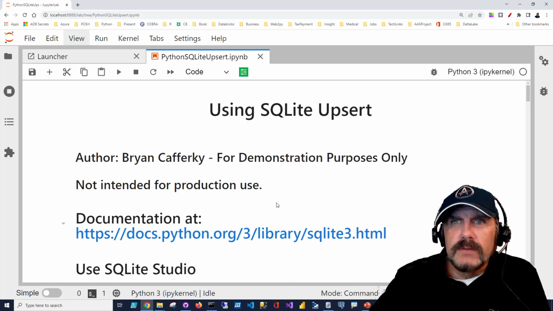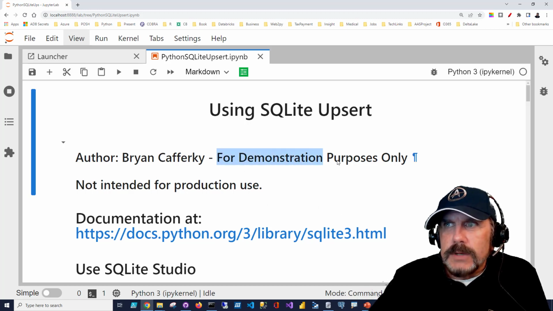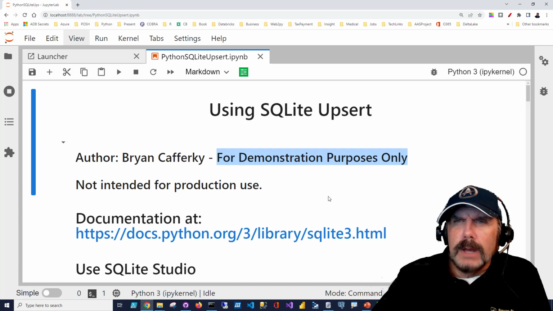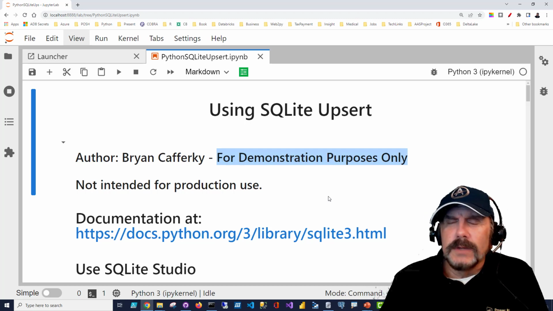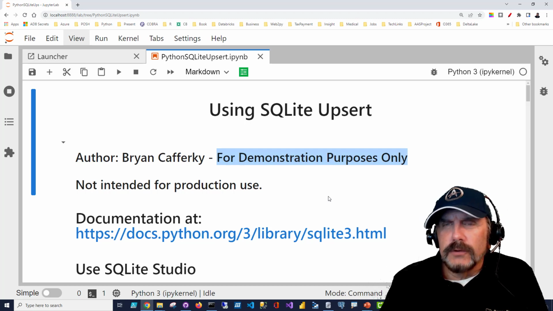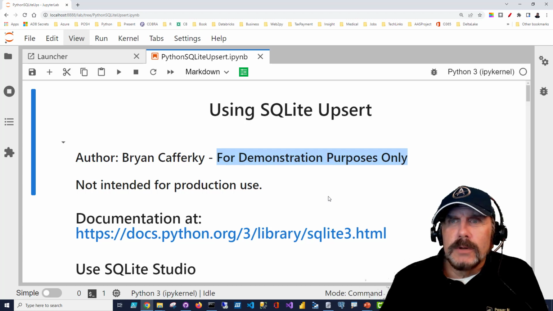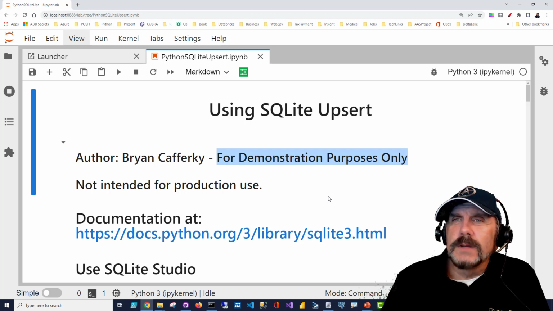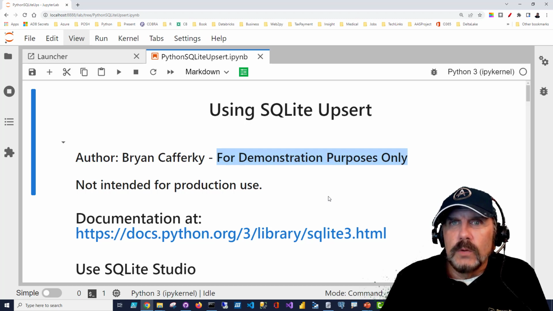But I always have to put a disclaimer. It's for demonstration purposes only. What does that mean? It means I didn't design this or think of this being directly put into production. It could have risks. I haven't thought much about security. I'm just trying to teach you something. So if you're going to use it, then it's your responsibility to make sure this code is safe, secure, and does what you want it to do.